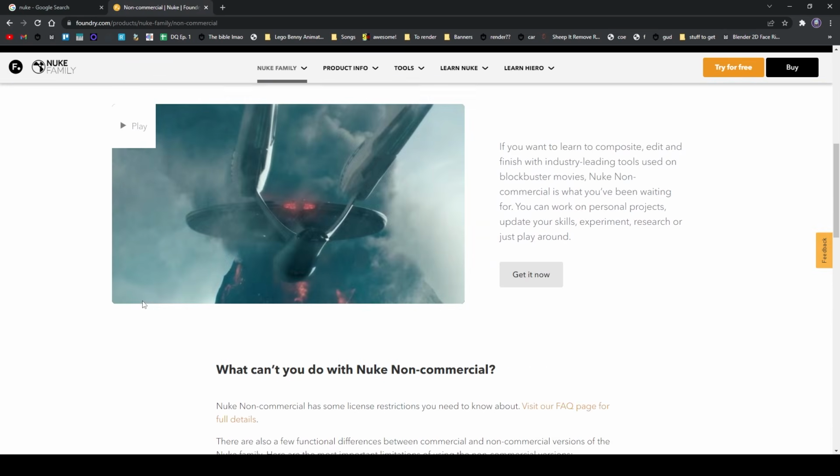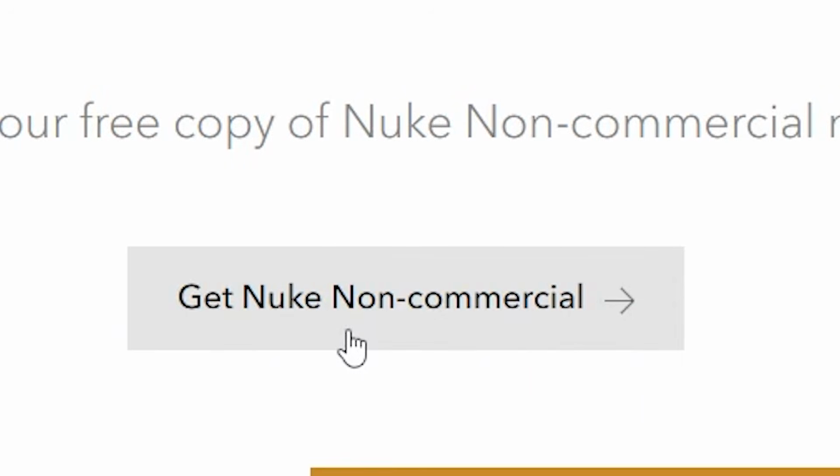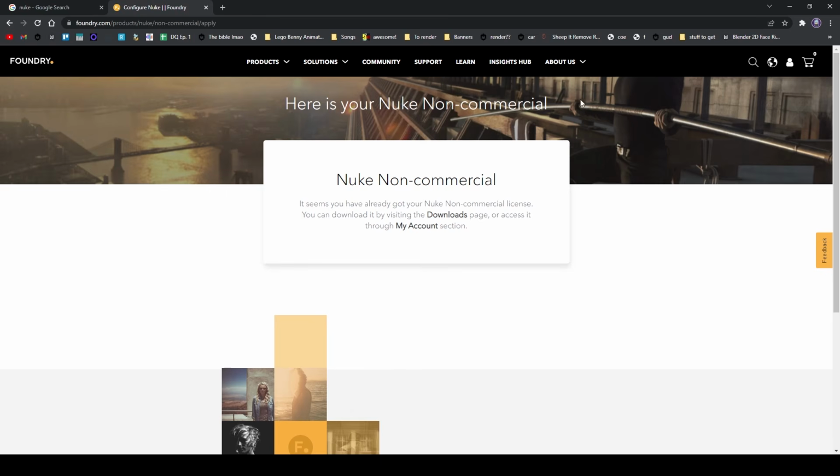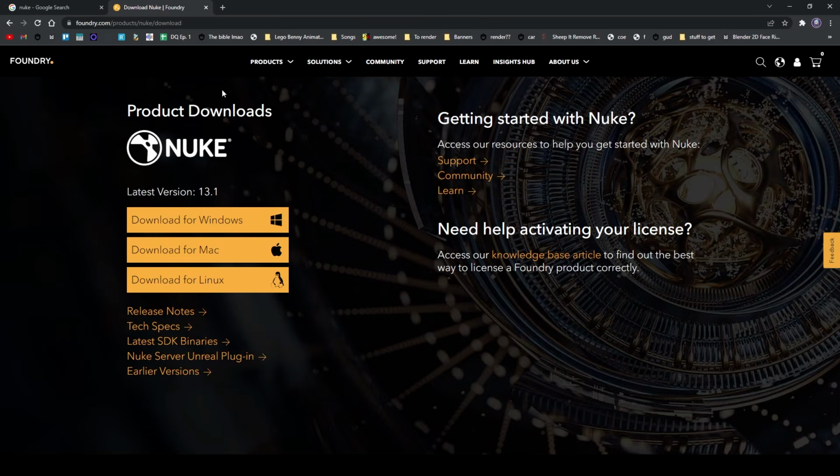So if you scroll down the page, you'll find a button that says get Nuke non-commercial. From here, it'll bring you to a page where you have to fill all this information about what you do and what you use it for so that you are qualified to use it. And then you'll be able to download it. You download it from this page and you download for whatever you have. I have a Windows computer, but if you have a Mac, get the Mac one. If you have a Linux, get the Linux one. So this tutorial we'll be using the Windows one. Just click on that and it should download.